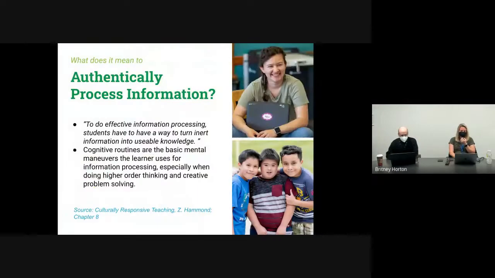So let me pop over to this side. So what does that mean, authentically processing information? A lot of what we're going to look at today is how students are relating their learning to either their own experiences or previously things learned, and how they can process that information in an organized way.